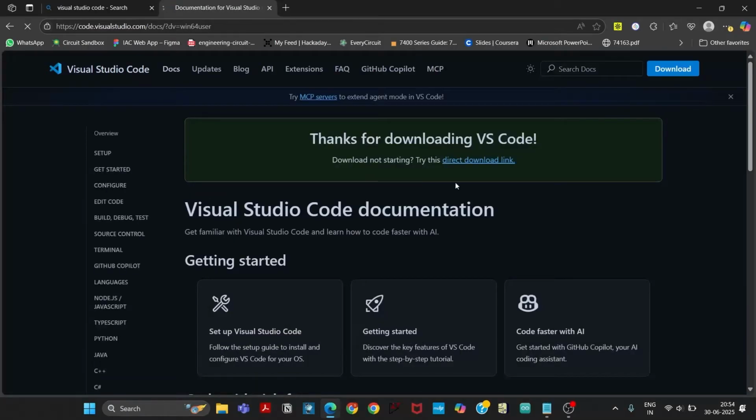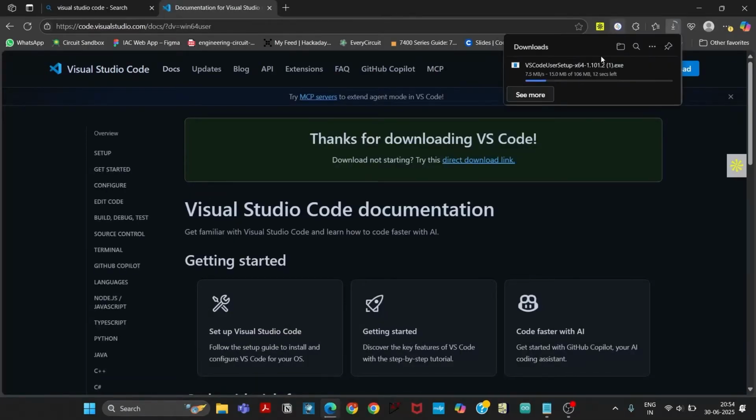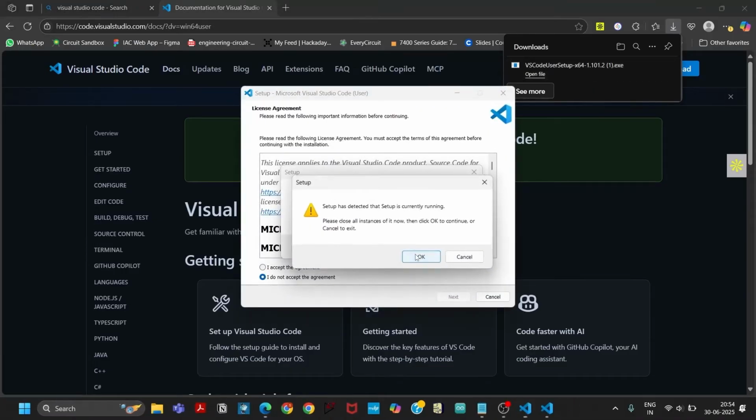So I'm going to install. It is downloading. I'll wait for a few minutes. Okay, it's done. Once it is downloaded, open that file.